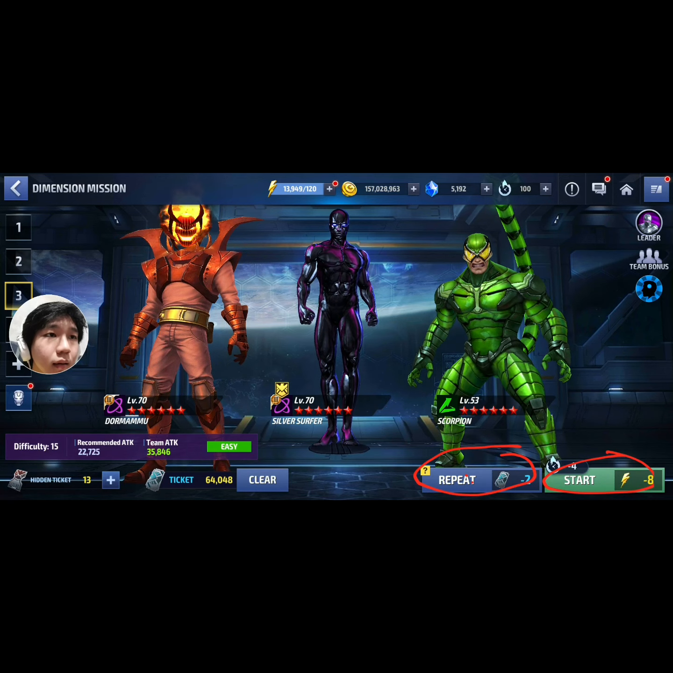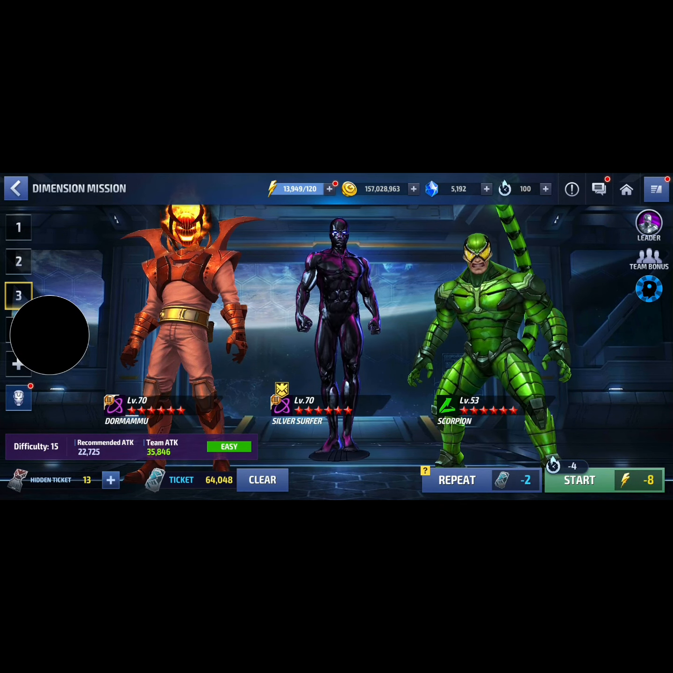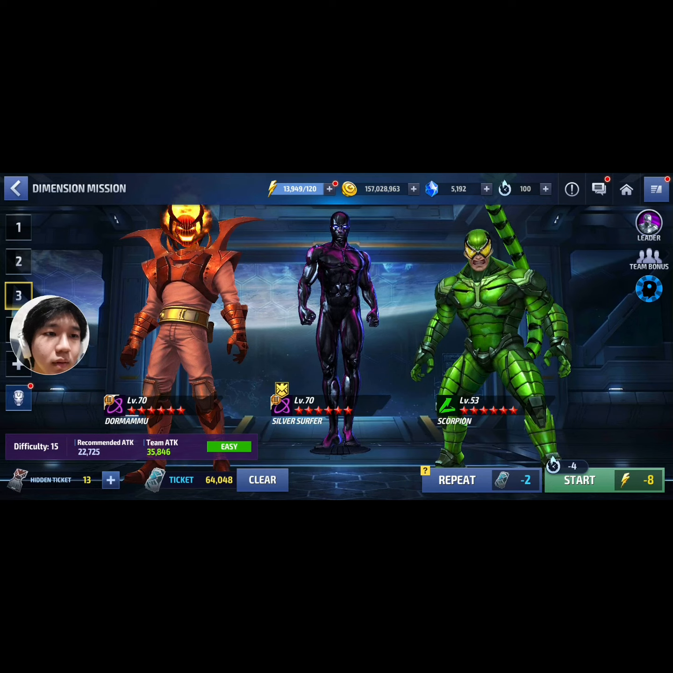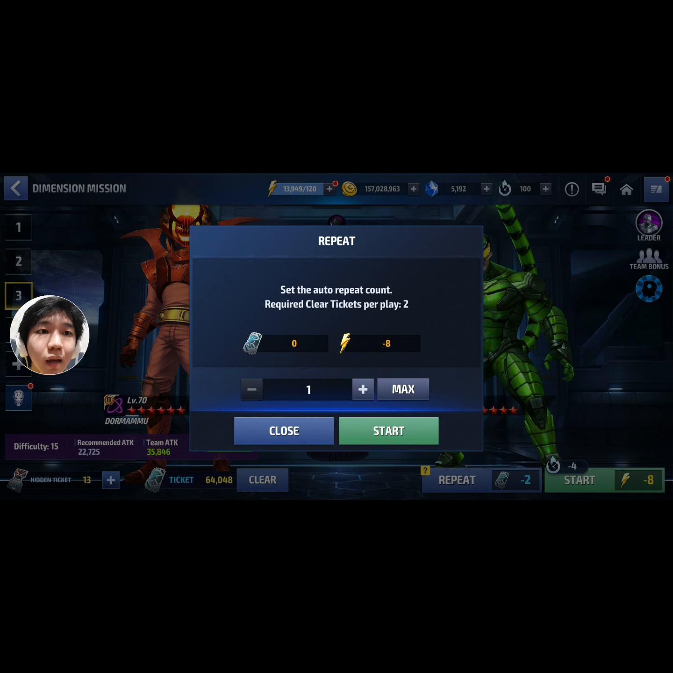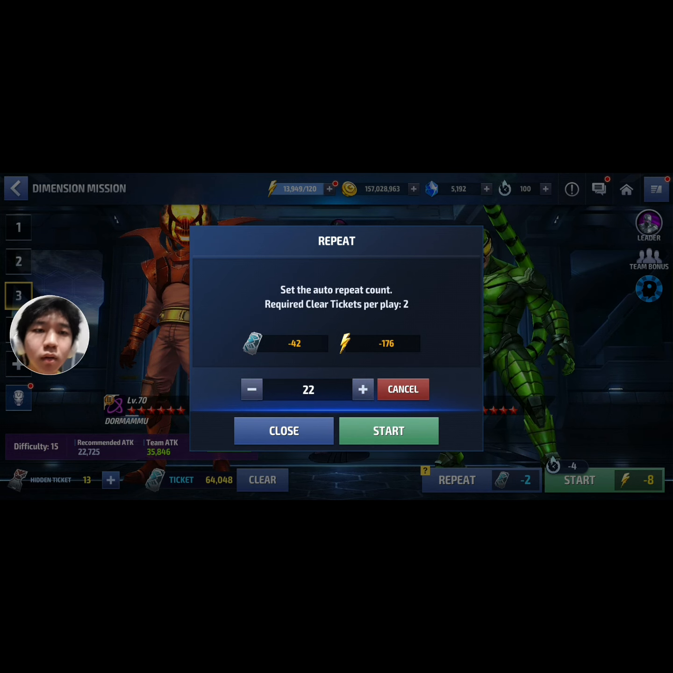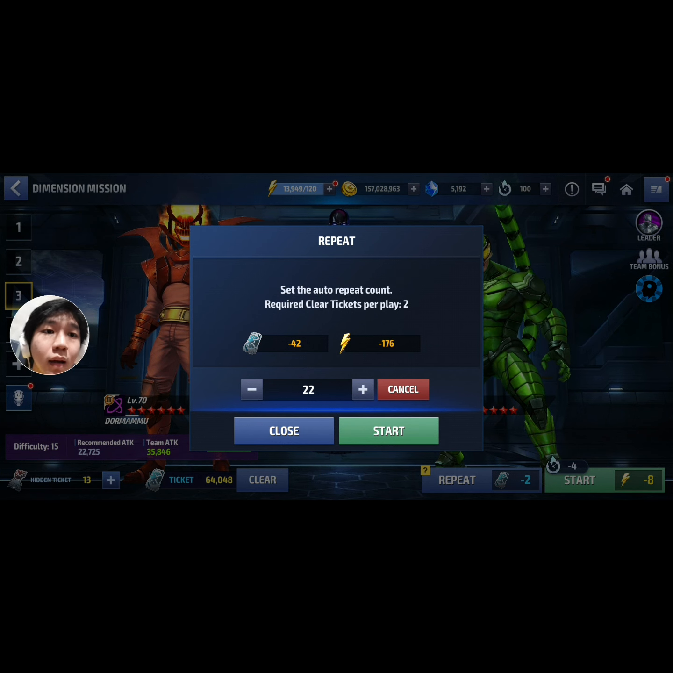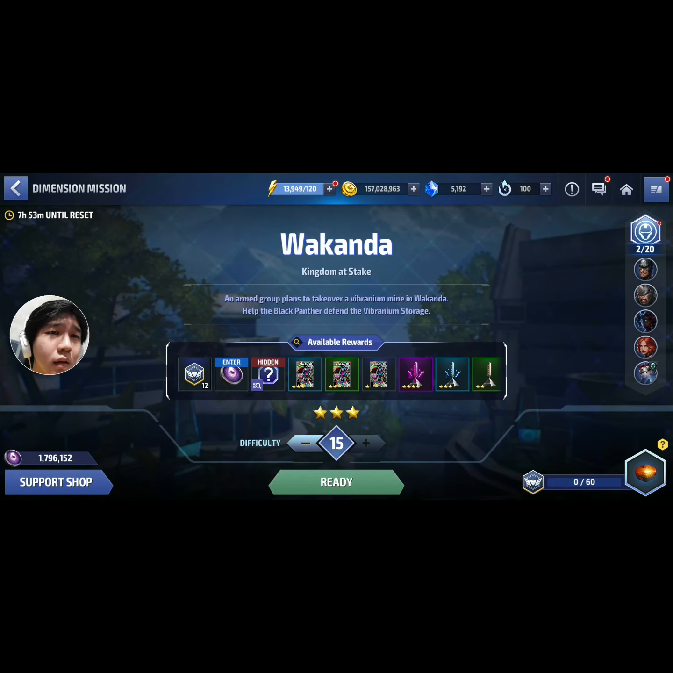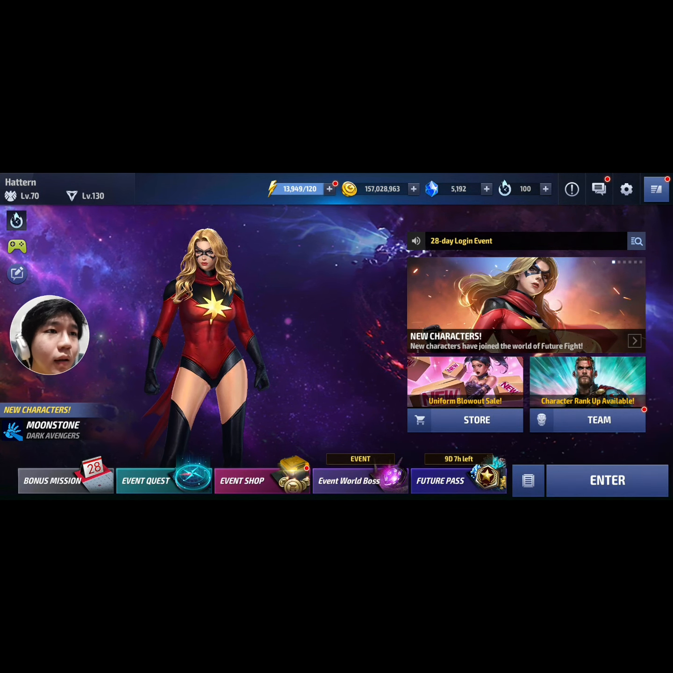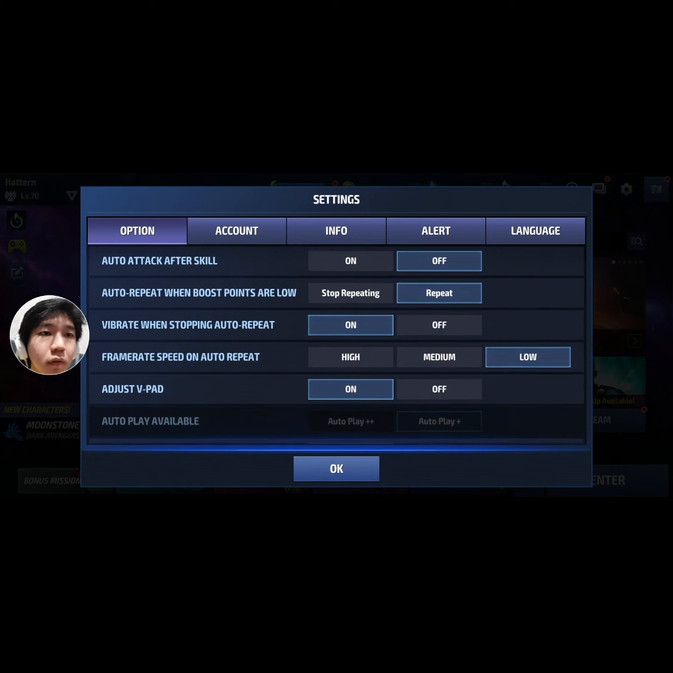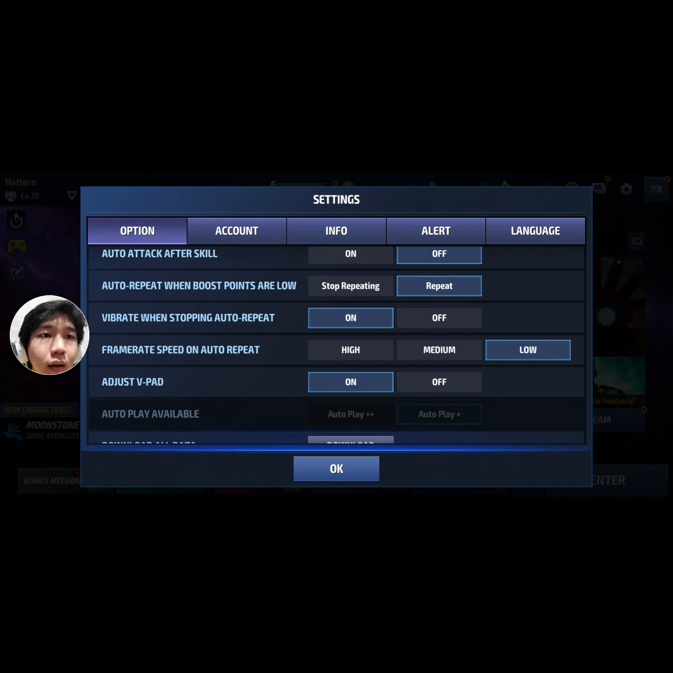Basically, you can set an amount right here. As you can see, you can set the amount. So it will continue to repeat, doing your farming missions while you're doing something, or you have to do your chores or anything like that. So that's a really good quality of life feature for the farming missions. At least that's only for the farming missions. So that's auto repeat.